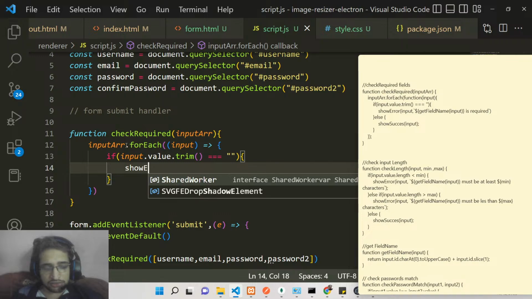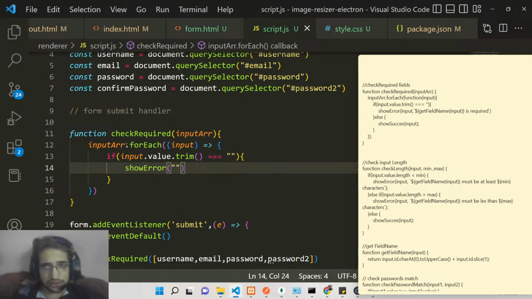So for this case we will simply show an error to the user that we will pass the input as the first parameter, and the second parameter will be the actual error. So this will be get field name. This function we will execute, guys. We will pass this input, and here we will simply say is required.